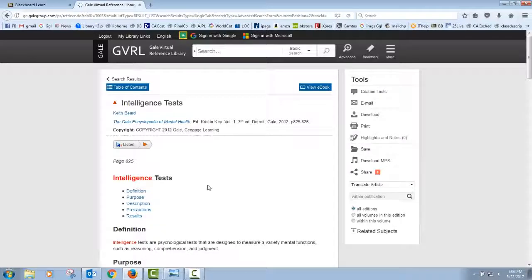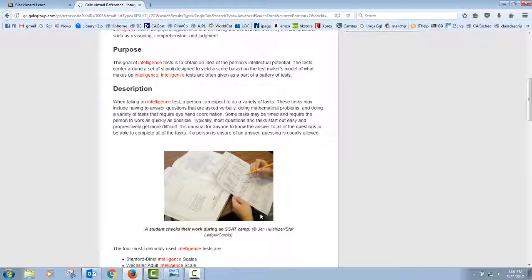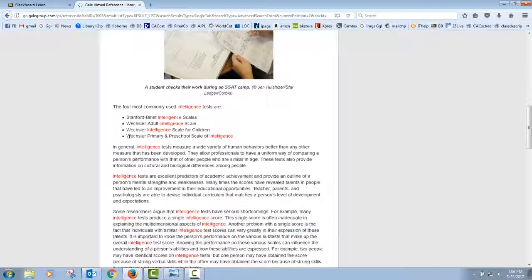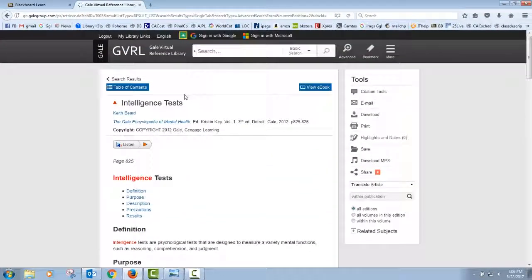What is it that they're looking for? Okay, so we have definition, purpose, description. So again, good information here. Also mentioning some of the standard tests that people use. Okay, so again, you've got good sources of information here, things that you might pull quotations or paraphrase from.